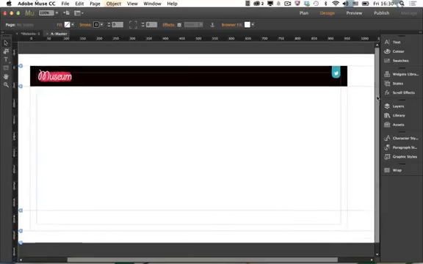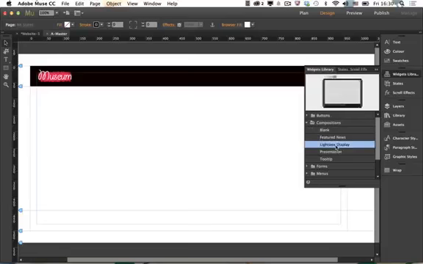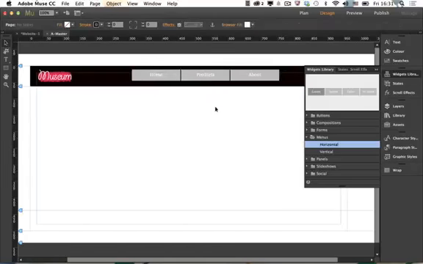So this is where you will use the widgets library. This is a library of interactive widgets. You will get buttons, compositions such as the lightbox display, forms, menus, panels, slideshows. In this case, we will use a horizontal menu and maybe place it inside the header. So I will move it here.